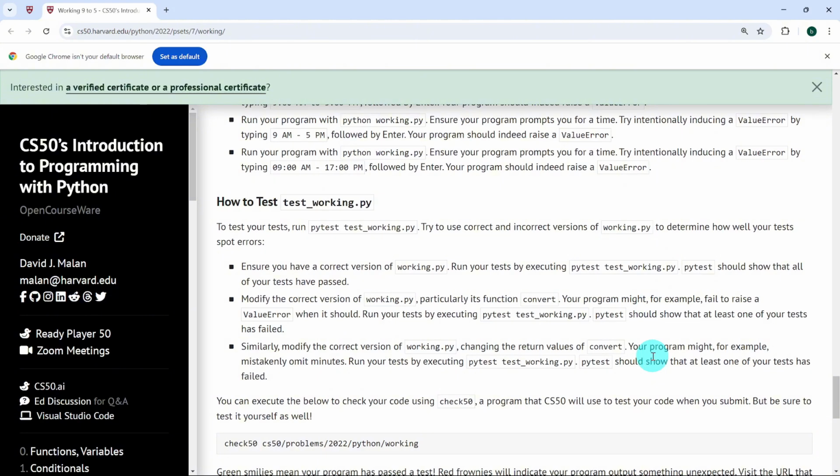The first time we'll run pytest on test_working.py, making sure that everything is correct. Then we're going to modify our function convert, introduce a few bugs to it, then run pytest one more time and see if we're able to catch these errors. Then correct the errors, ensure that everything is correct before submitting the exercise. So with this, I want to believe the exercise is a little bit clearer, and we're just going to go ahead and start writing the code.